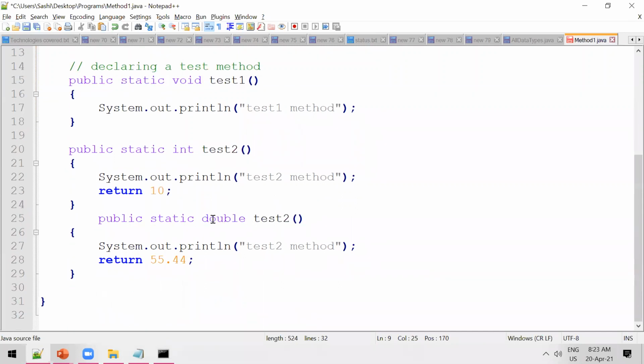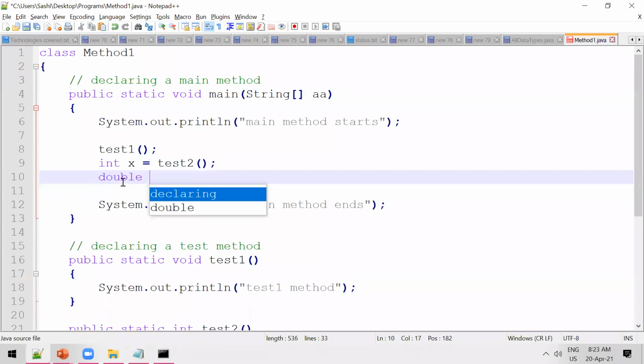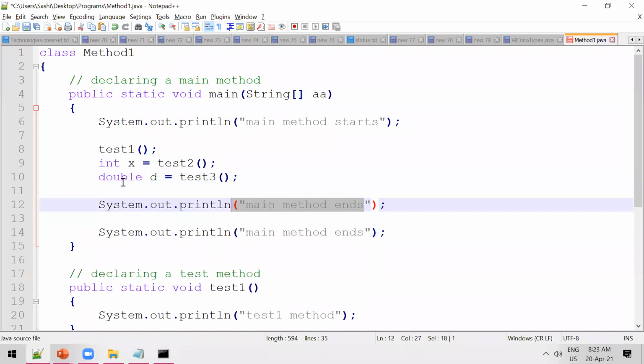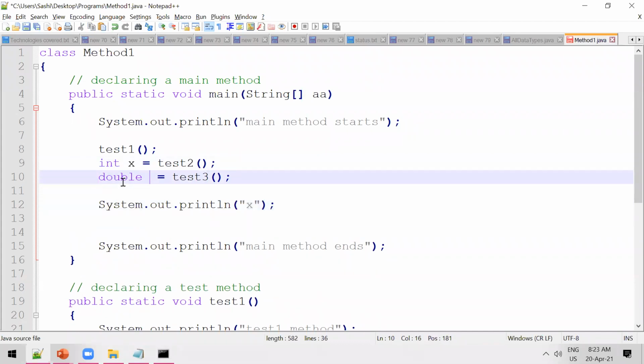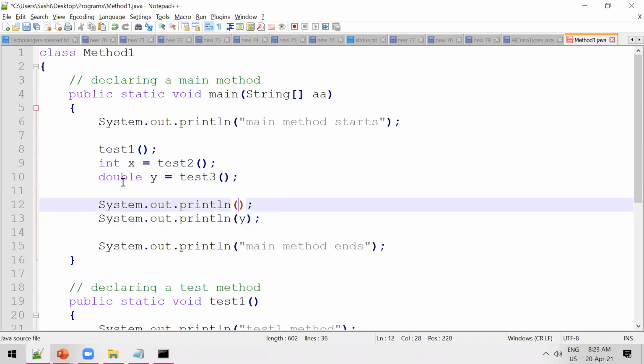What about test3? Test3 is returning double type, right? Same we can store here, double d equal to test3, right? And finally, if you want, you can print all these values, right? You can print int value and also you can print double value. You should not print in double quotes, print the actual value, right? X.